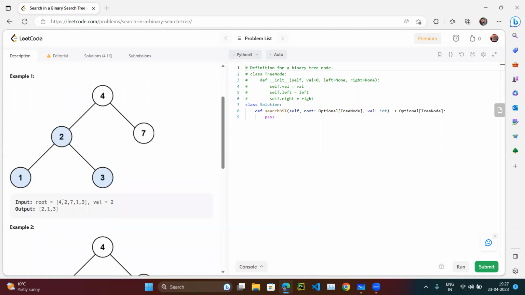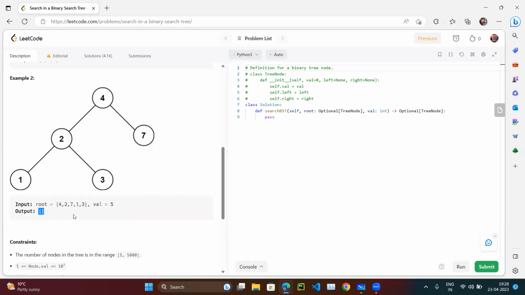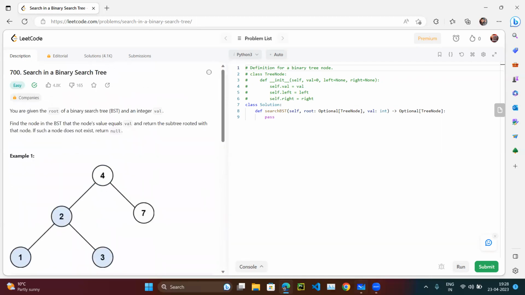As an example, we have the tree 4, 2, 7, 1, 3. We need to find 2, whether 2 exists or not. 2 exists in this tree, so we are going to return this node 2. Similarly, in another example, we have to find 5. Does 5 exist in this tree? No, so we are going to return null. Right, so let's go to the whiteboard.